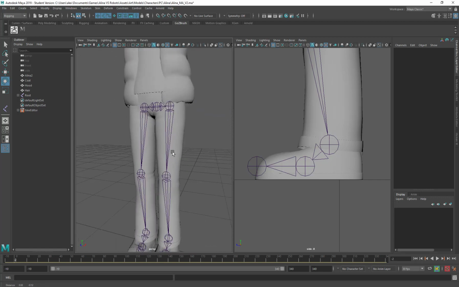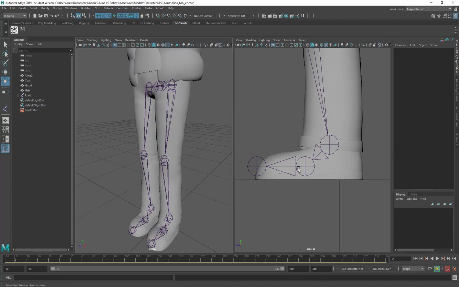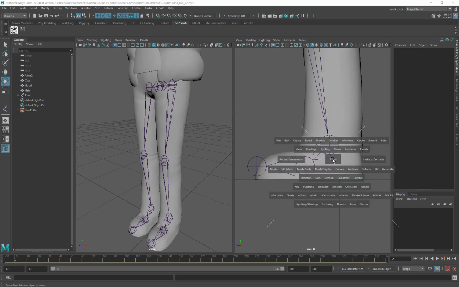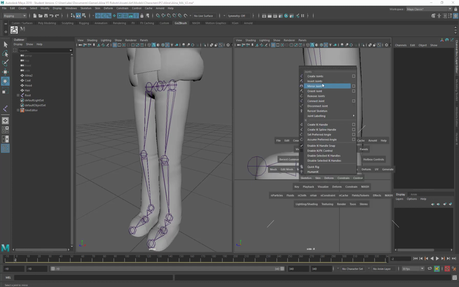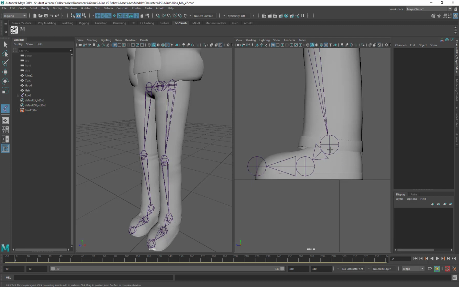So let's create a reverse foot controller that will help us to animate toe movement, the ball of our foot, and all that good stuff. So I'm going to go to skeleton, create joints, and then right below the ankle here, I'm going to click once, just below the toe, and then I'm going to reverse back to the ball of the foot here, and then up to the ankle here.